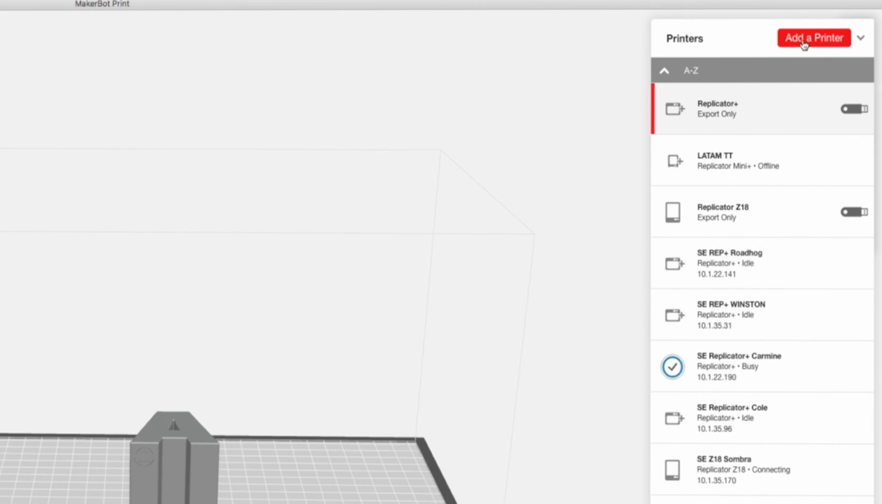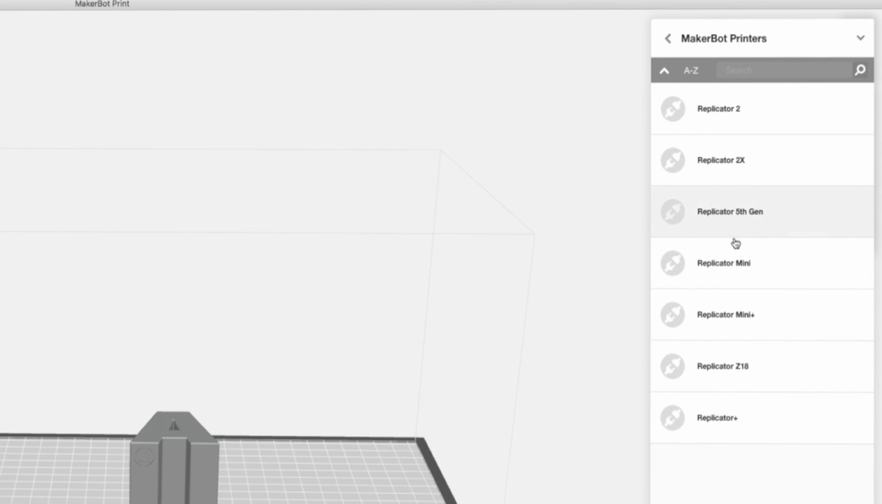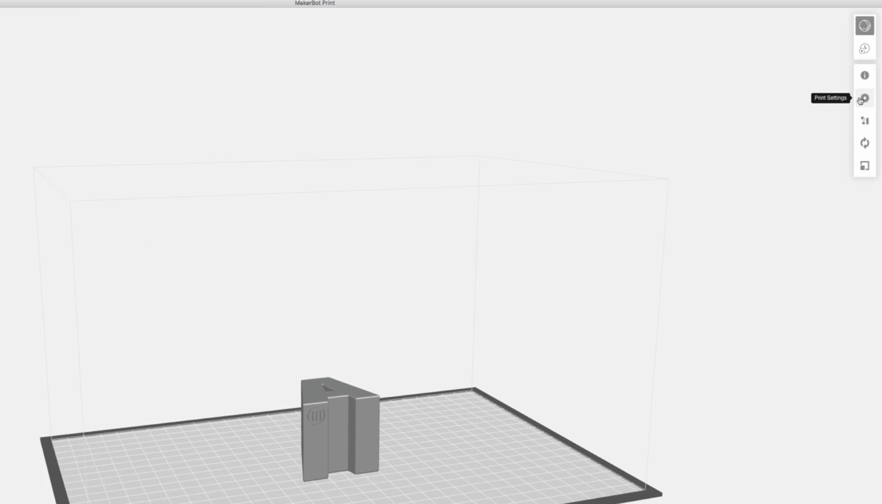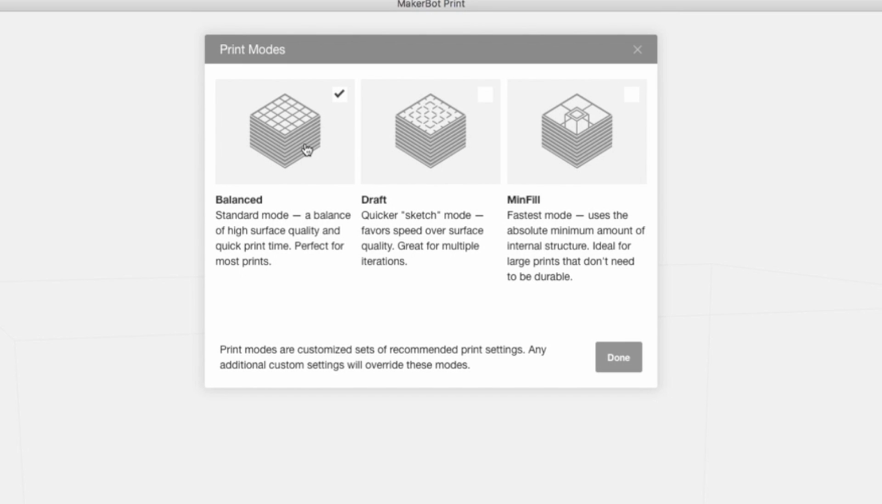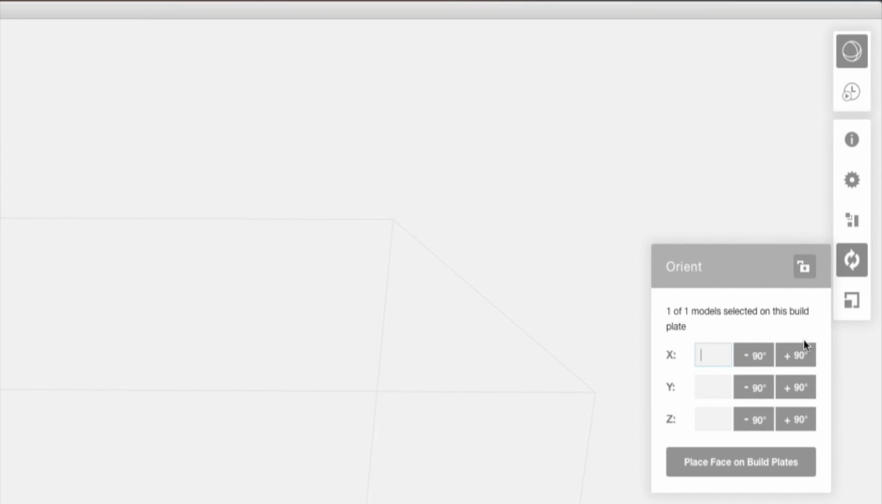Similar to the print window in conventional 2D printing, MakerBot Print allows you to select your printer, adjust your print settings, and adjust the orientation and size of your model before printing.